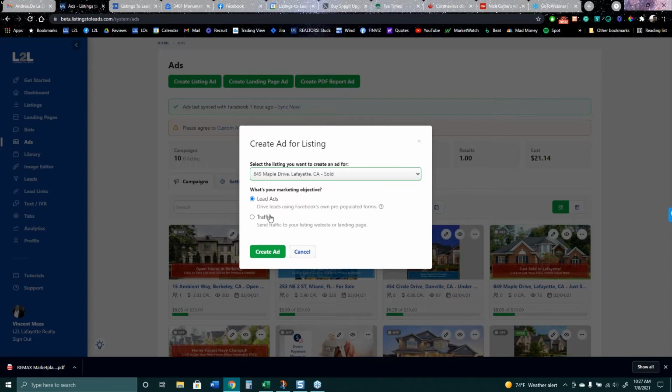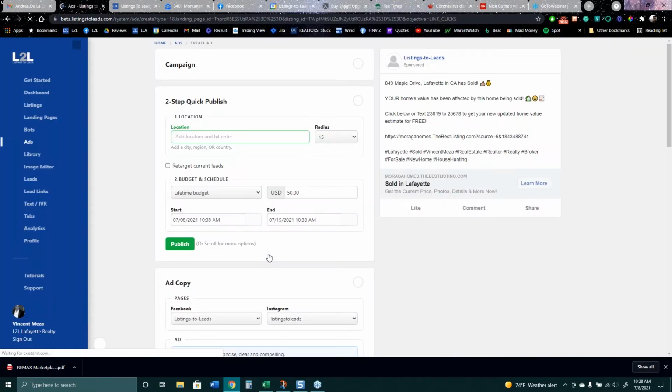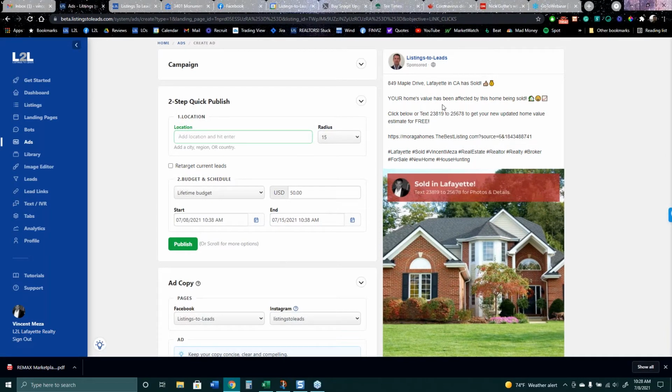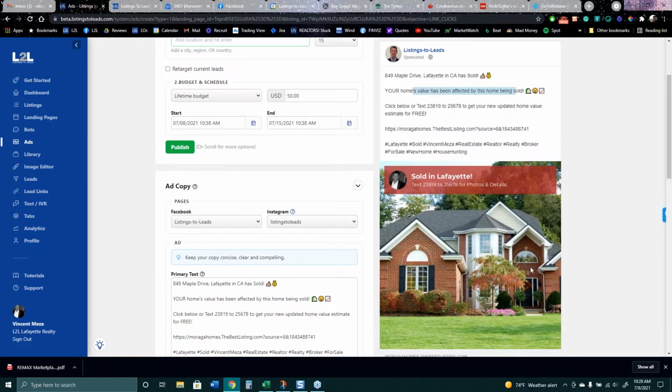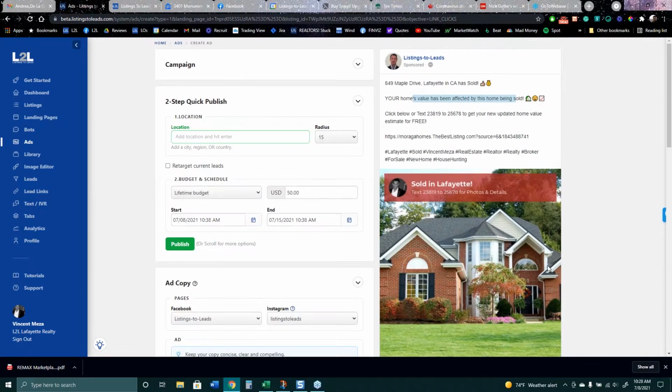And I'm going to change this to traffic because we want to send traffic from the ad to the tool. Now notice the ad says, hey, that home is sold, right? So this is pre-written language right here. That home is sold. That's going to affect your home value. Click to get a free home value. So it's all about getting a free home value, right? Because buyers are not looking at sold properties because they're trying to buy, right? A few might, but really sold advertising is to get more listings.